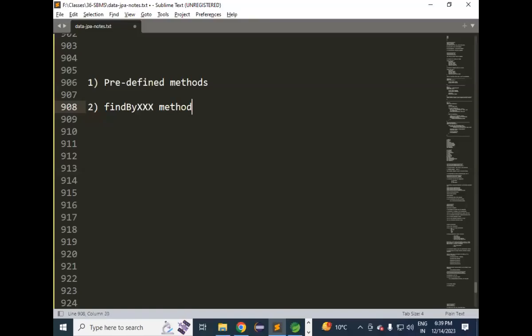Why do we need to go for findBy methods? What is the purpose of findBy methods? If you want to retrieve the data by using non-primary key columns, then you need to go for the findBy method. Based on our method name, JPA will construct the query and we can retrieve the data. We should be very careful with the method name.